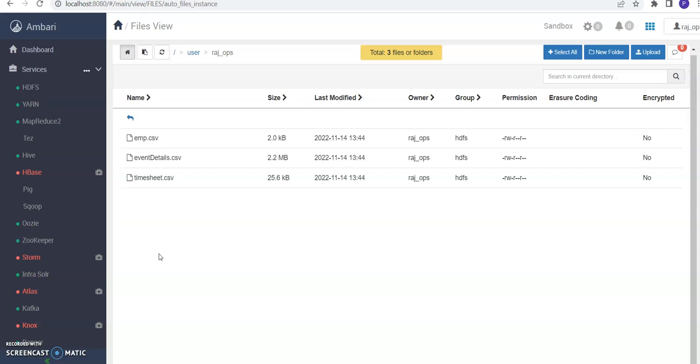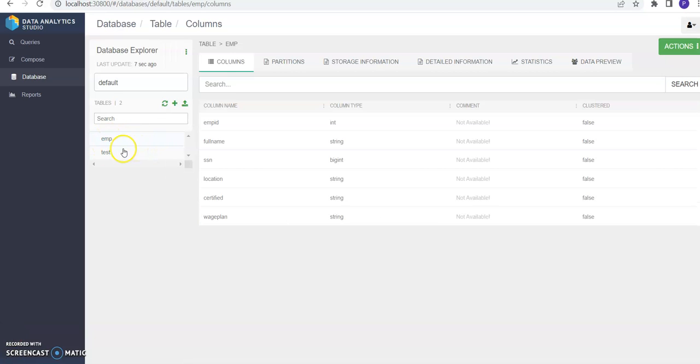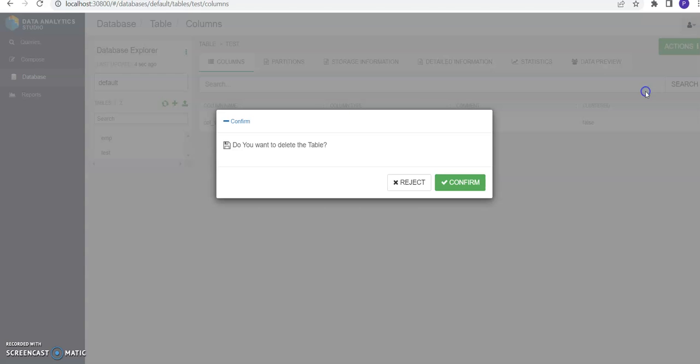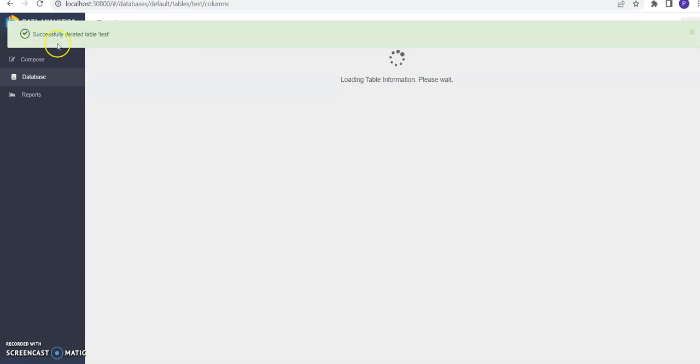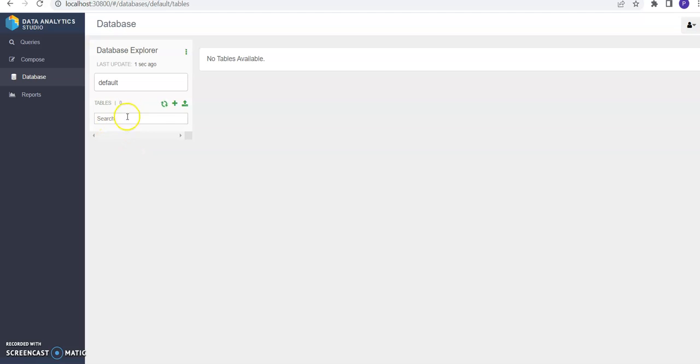Okay, so after you have uploaded these files, then you can go over to your Data Analytics Studio and then start typing your code. So I have a couple of old tables which I will try to delete if I can. If you want to delete your table, you can click on it, and then over here is the action button. Click on delete, and this may take a while, but then your table will be deleted. Okay, so I got the successfully deleted table. So this is going to refresh, and I've got no tables because I deleted both of my tables.